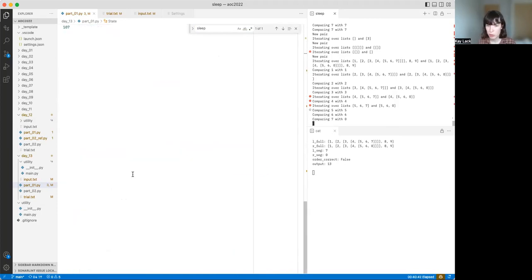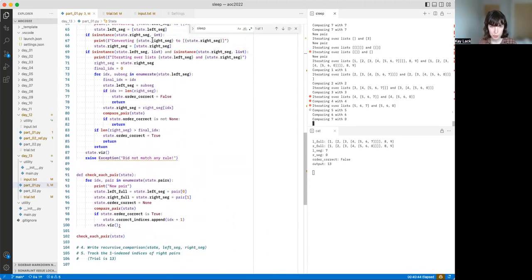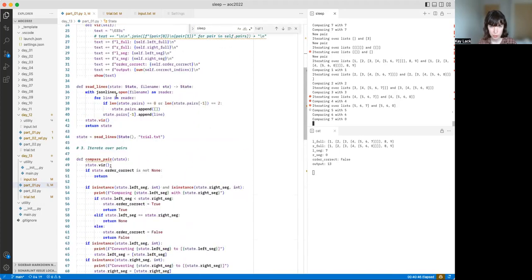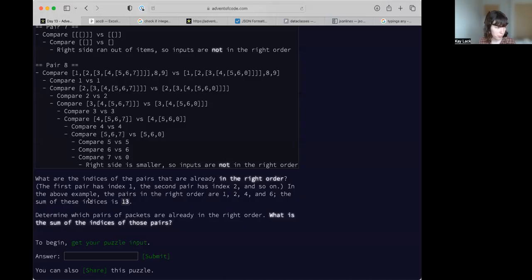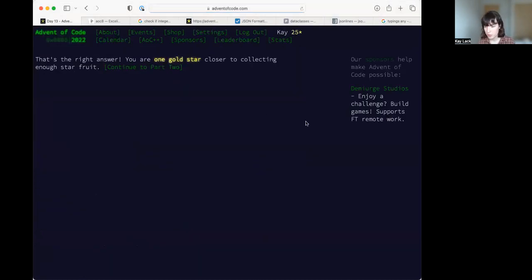Now the input, the proper input. Let's try that. Okay, so that was 4104, roughly. Okay, so silver. Let's take a look at part 2.